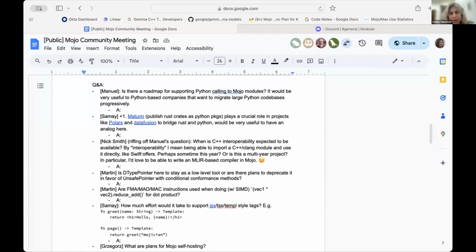Is there a roadmap for supporting Python to Mojo modules? It would be very useful for Python-based companies that want to migrate large Python code bases progressively. Yeah, it should happen in the next 3 months, or start happening in the next 3 months. So that's the short answer. Okay. You can share a more specific roadmap or something, but yeah. Yeah, this is the next big feature. So yep.